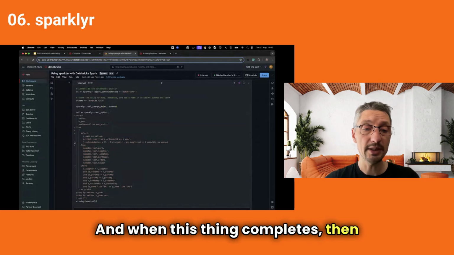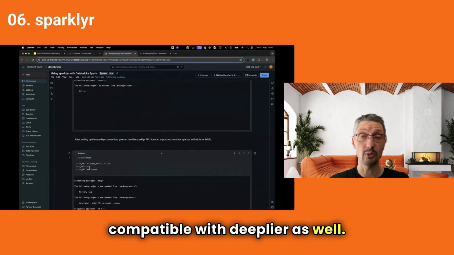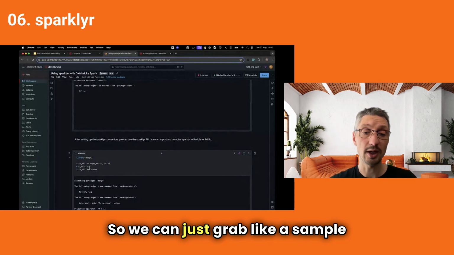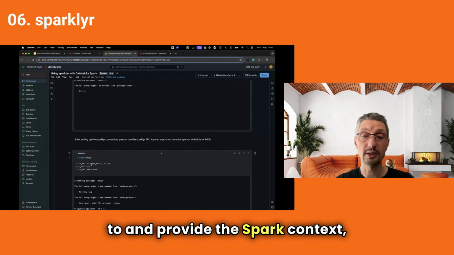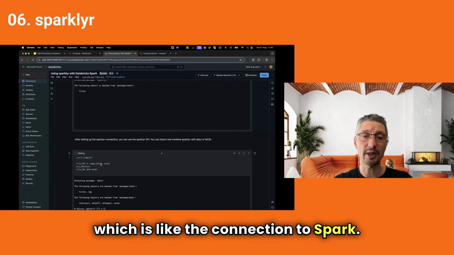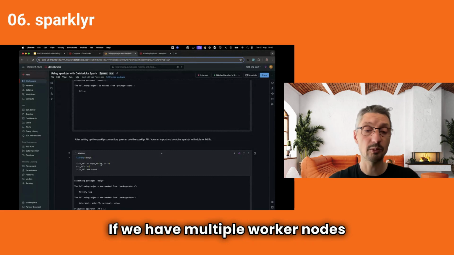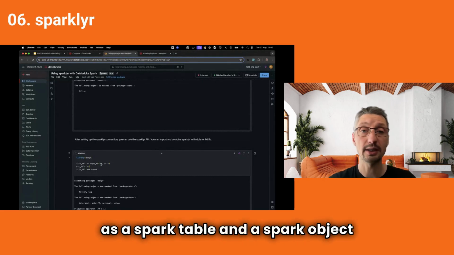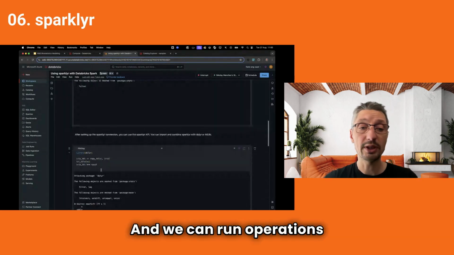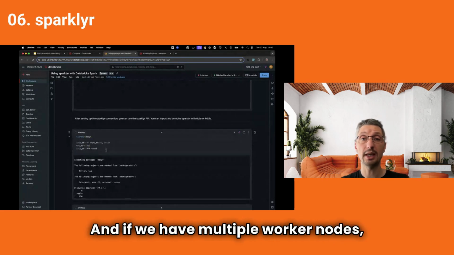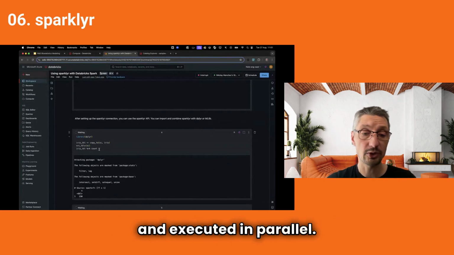And when this completes, I also wanted to show you that Sparklyr is compatible with dplyr as well. So we can just grab a sample dataset like iris. We can say copy_to and provide the Spark context, which is the connection to Spark. Then this dataset gets distributed on the Spark worker nodes if we have multiple worker nodes, and it's available as a Spark table and a Spark object that we can interact with. And we can run operations like, for example, count. And if we have multiple worker nodes, this operation gets parallelized and executed in parallel.